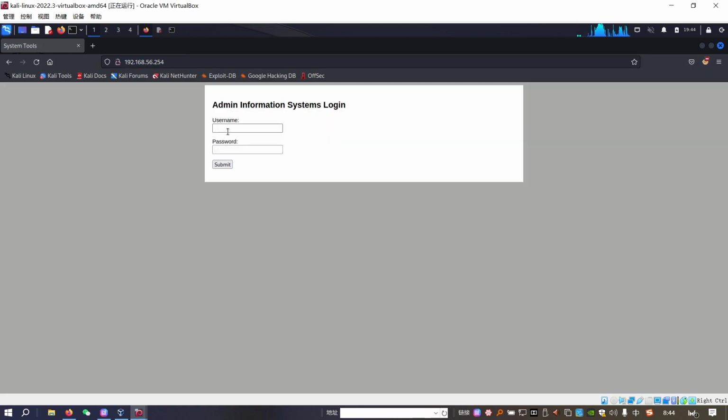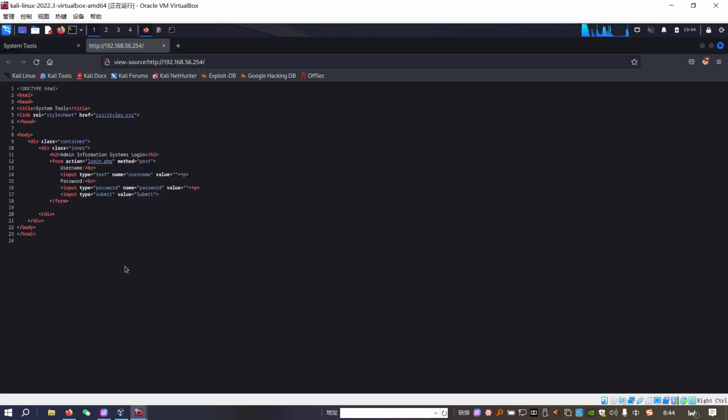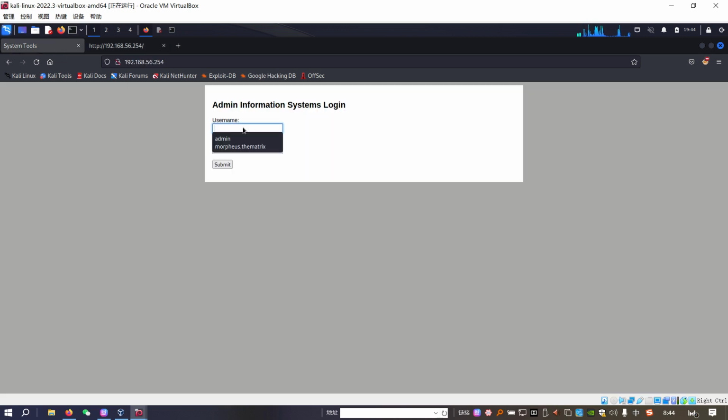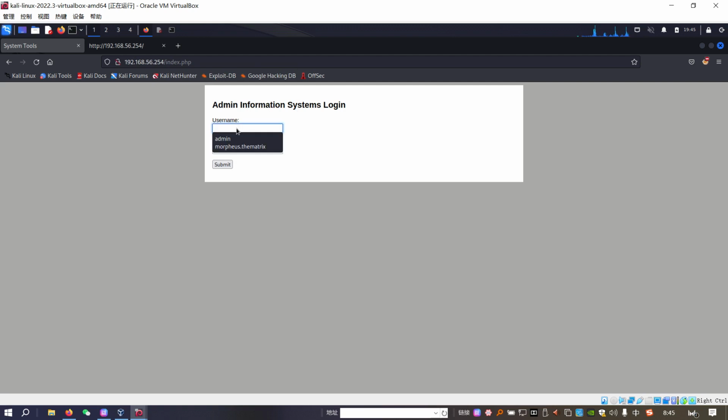As you can see, we are prompted by the admin information system login. Of course, firstly we need to check the source code of this page, which doesn't reveal anything important. Now we can try to use weak credentials like admin and admin. Submit, it failed, and also we can use admin and password. Not work as well, and then we can use the login bypass technique.